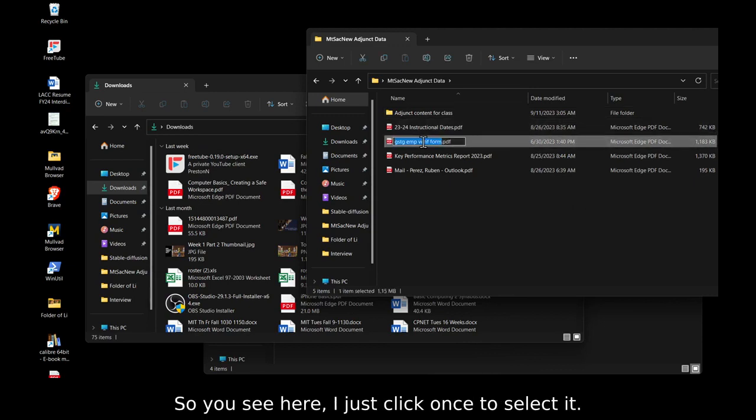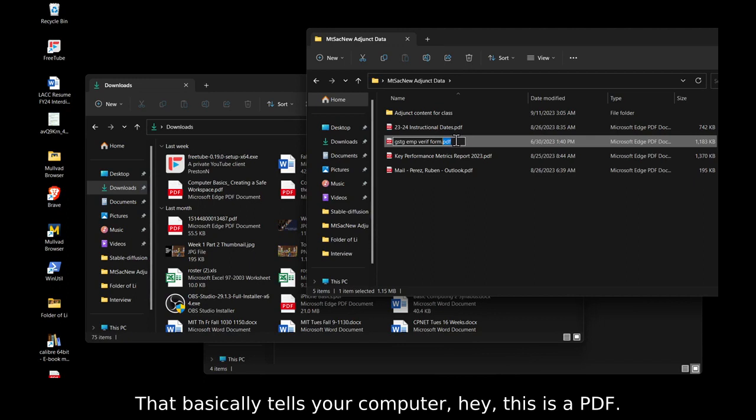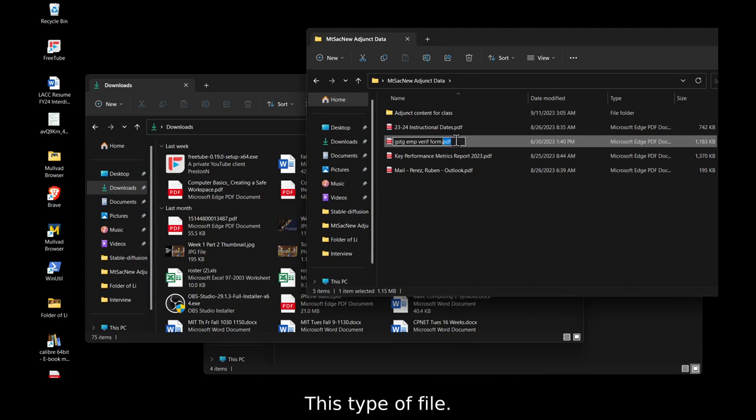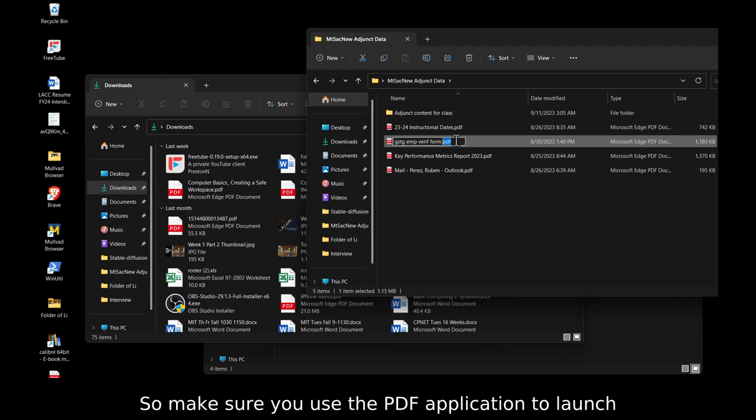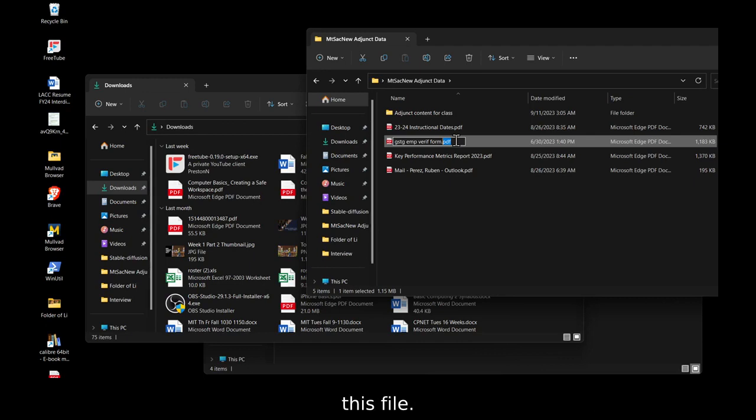So you see here, I just click once to select it, click again, and it highlights that file name. And sometimes you might see this here. You don't really want to edit this last part. They call it an extension. The extension on this one is PDF. That basically tells your computer, hey, this is a PDF, this is this type of file, so make sure you use the PDF application to launch this file.